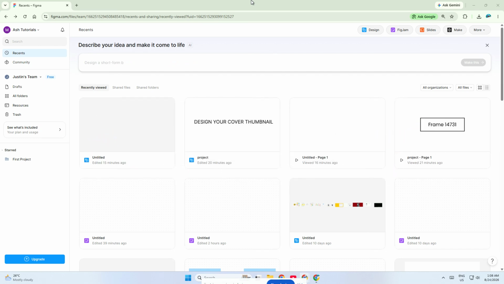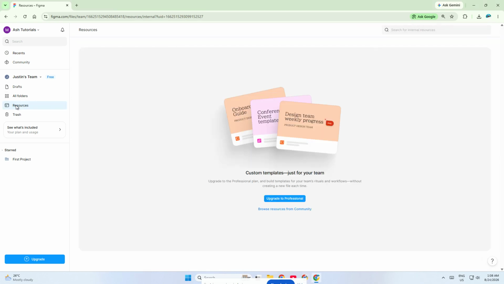Let's start with finding templates. First, go to the main Figma dashboard or open your file browser. Once you're there, look at the left sidebar and click Resources. This is where Figma keeps built-in options, team resources, and community content.